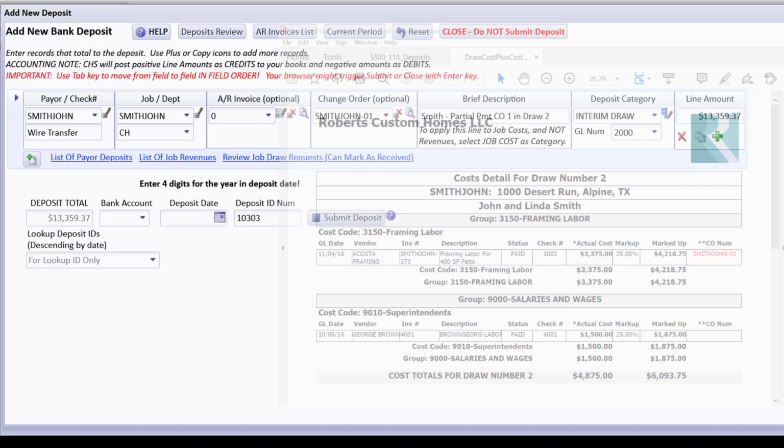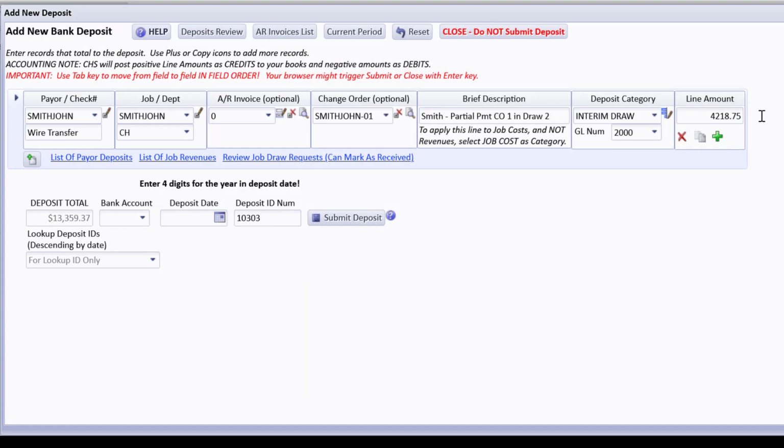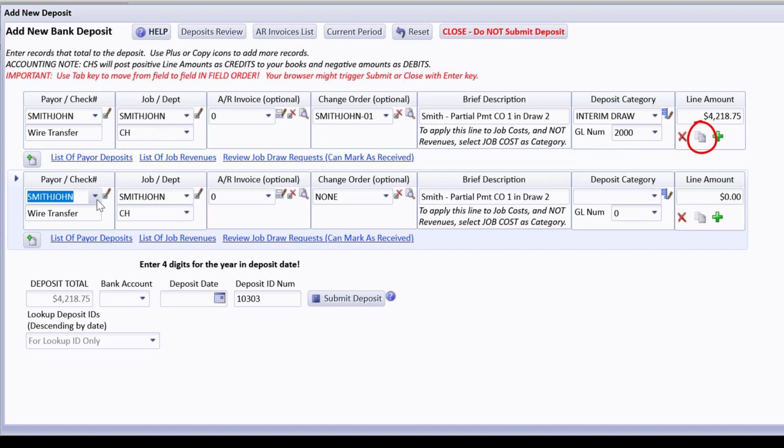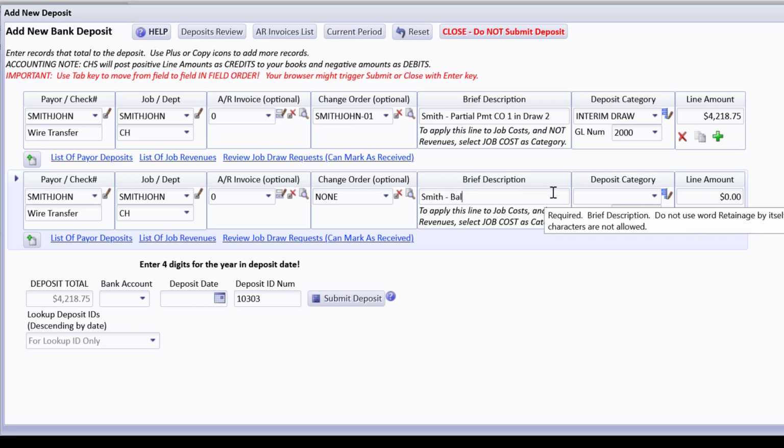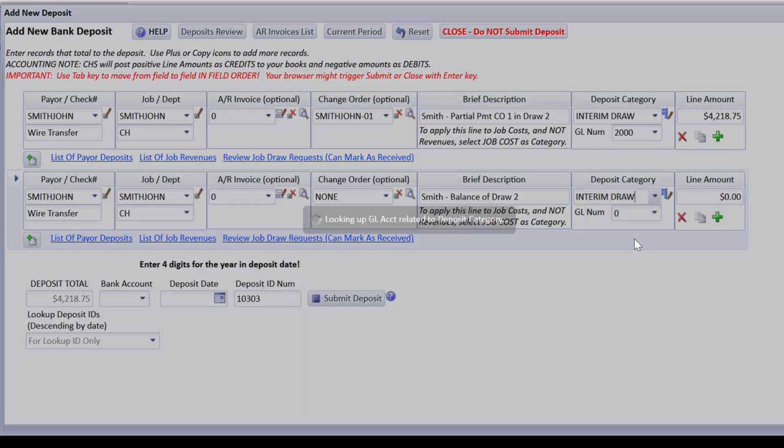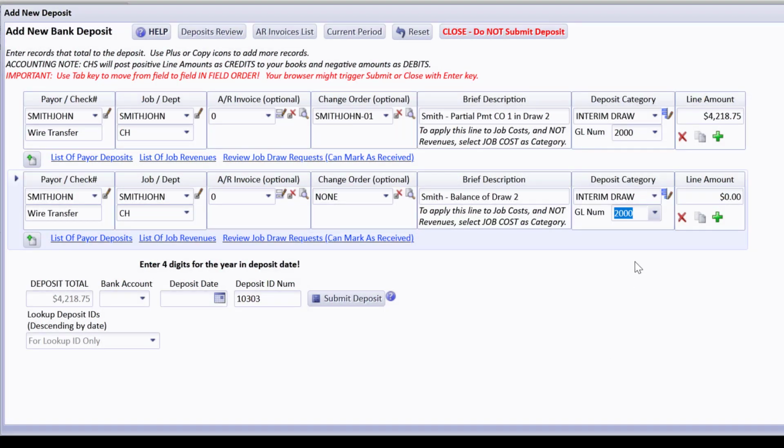$42,187.50. I'm going to put the marked up and say that's what they're paying us for that change order. So now I really would like to copy this line so that I don't have to select Smith John and wire transfer. And now I want to put balance of draw 2 in the deposit category interim draw again, and the GL number dropped in for me for interim draws.